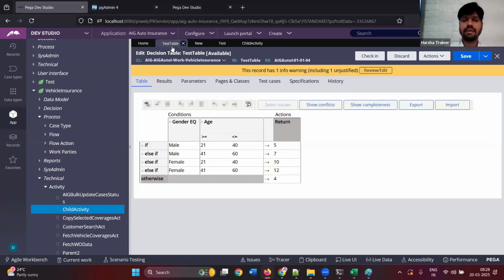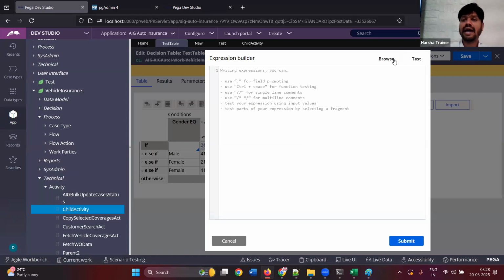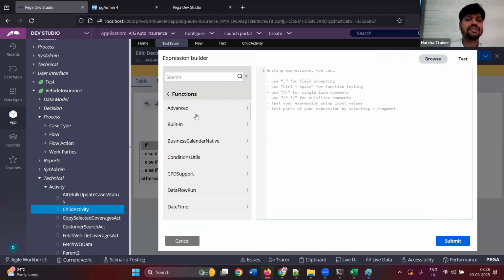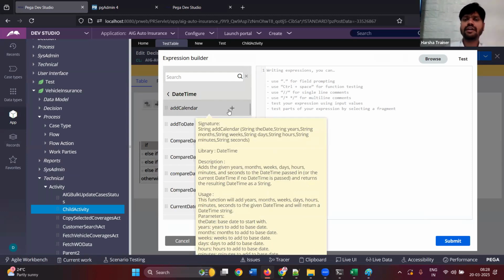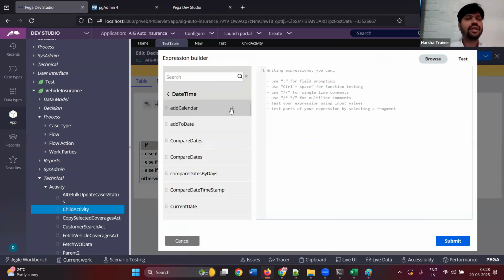What are the possibilities in decision tables and trees? In a decision table, when you're writing the condition logic, the value can be a direct value or it can be an expression builder value. I can use the expression builder. I can get a value by using any function. Suppose you want to go ahead and use a function. You can use a function.